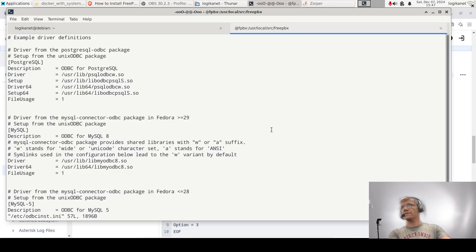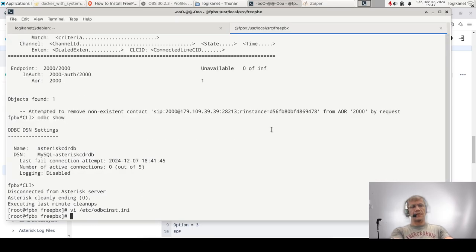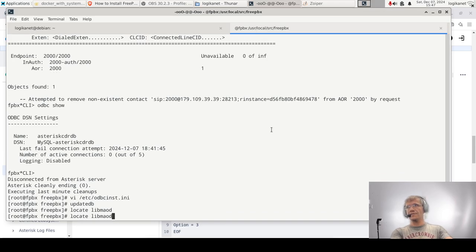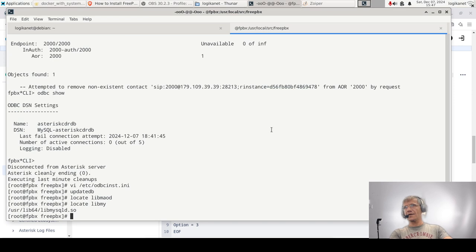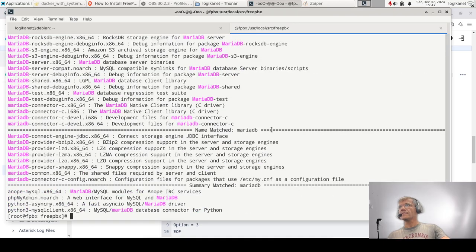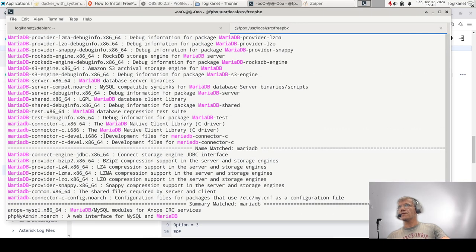Okay, example drivers. Okay, updatedb. Locate libmaodbc. No, libmysql. No, but no. Okay, so DNF search MariaDB connector.